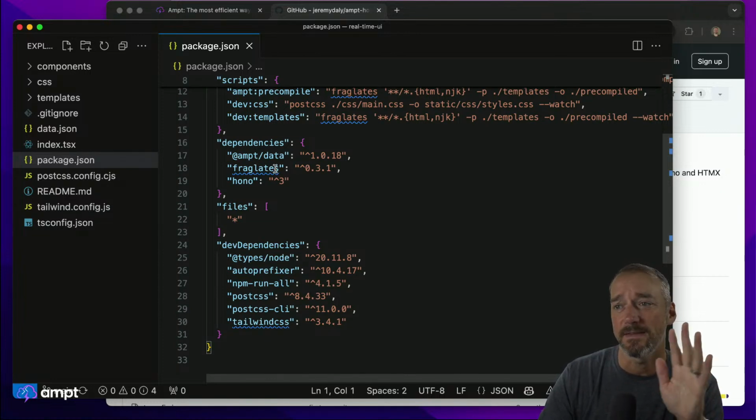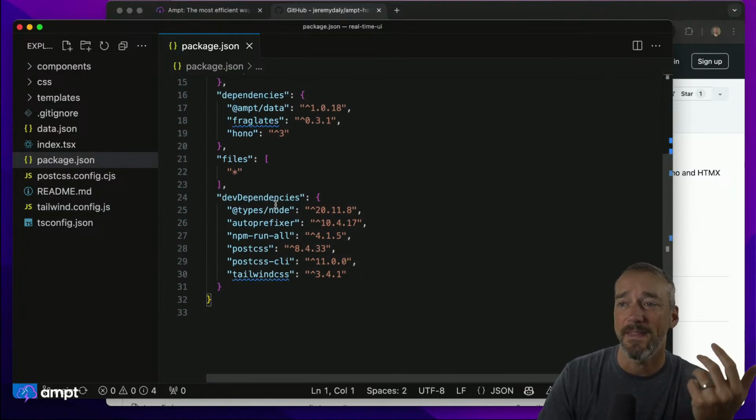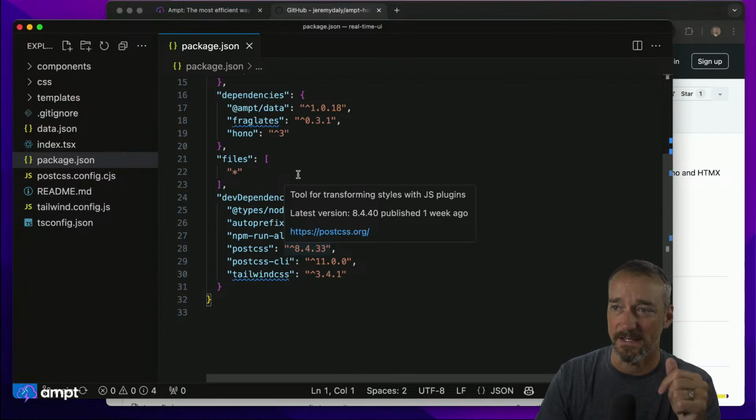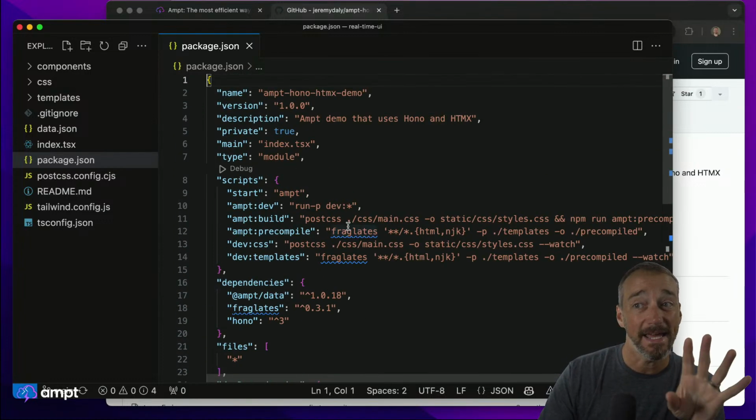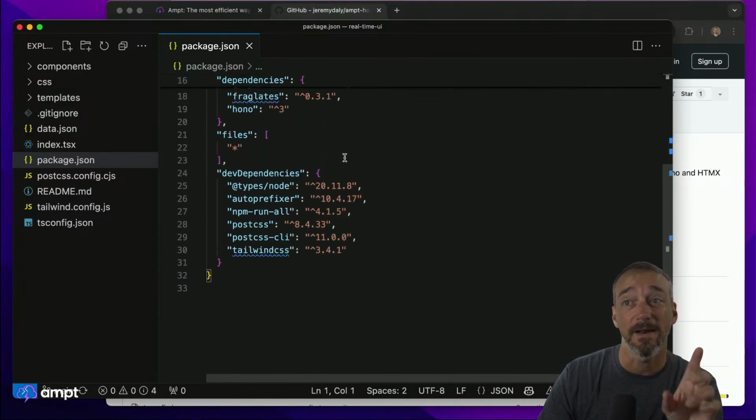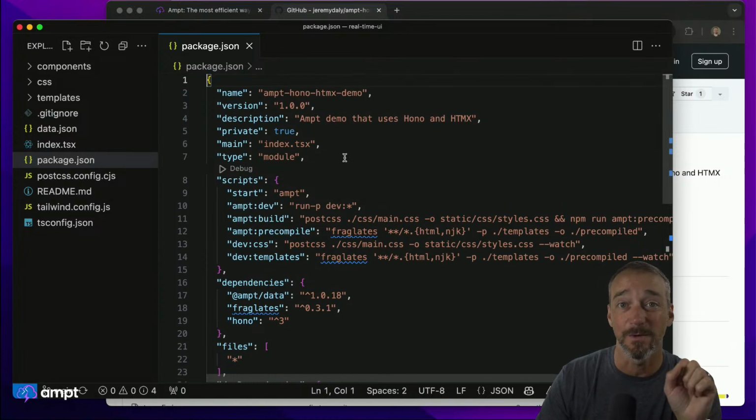Dependencies: right now this just uses Ampt data, that Fraglets thing I talked about, and then Hono, and then some dev dependencies here. This is really just for the Tailwind and some of the dev stuff. So that's basically it. There's nothing in here even specifically about Ampt. We're going to do that in just a second, where we're going to launch an Ampt application.